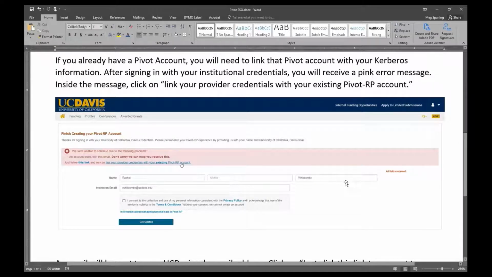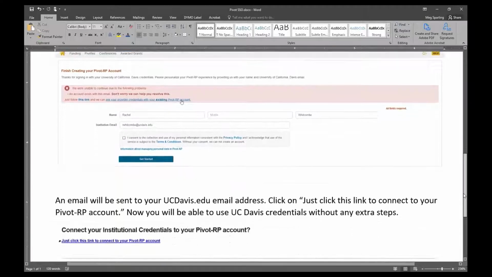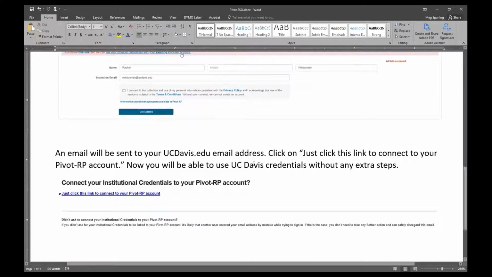So then you'll make sure this is all filled out correctly and hit Get Started, and then the database will send you an email to your UC Davis email address, and within that email there'll be a link that you'll click. Once you do that, your existing Pivot account will now be linked to your Kerberos information. So you'll be able to use either login to access the database. So that's how you get started. I'm going to jump now to the database itself.